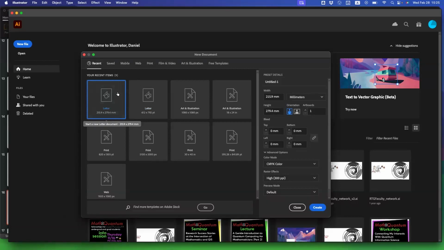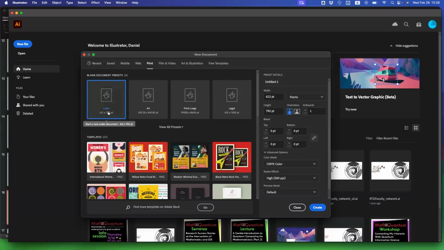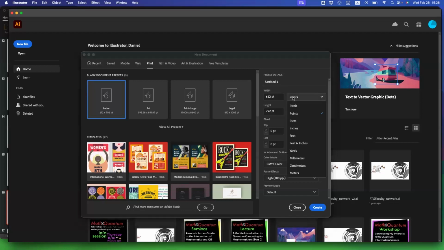You have different categories up here, depending on the use that you have. We're going to go to print, and we're going to pick the letter. That's just because it exemplifies the page of a paper. When you do that, it's going to tell you what width and height it's going to be. I have it set up in points. You might see a different unit, but here you can change the units that it's going to use to communicate with you about what you're doing within the software.